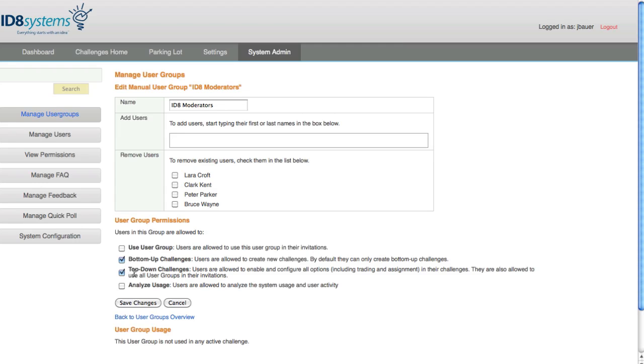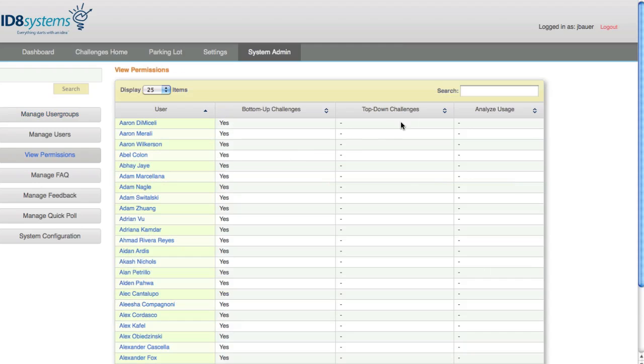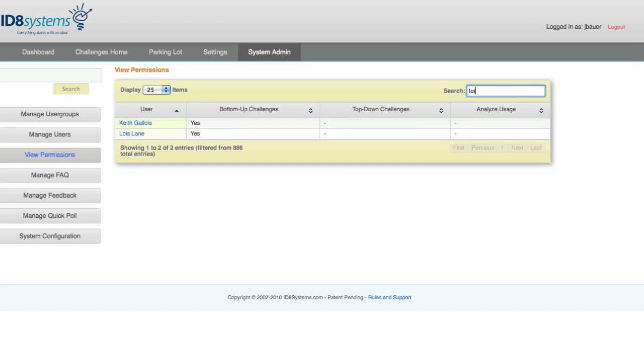In our example, we would give all user groups the rights to create bottom-up challenges, and only one specific group, the ID8 moderators, the rights to create top-down challenges as well. To view the permissions that the various users have, click on View Permissions.